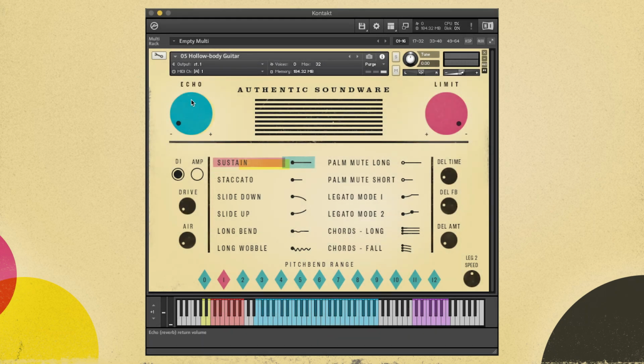Okay, so that's it for the common controls. Let's dive into some of the individual instruments.